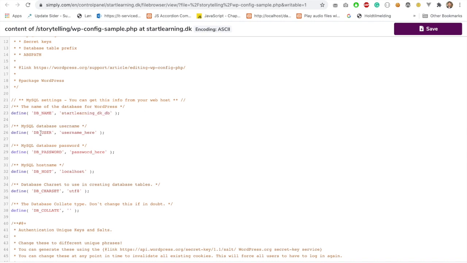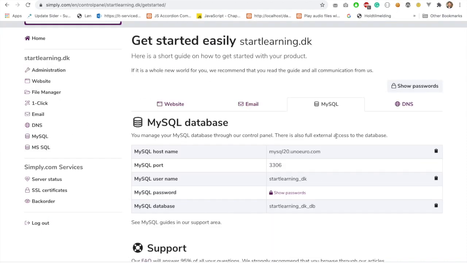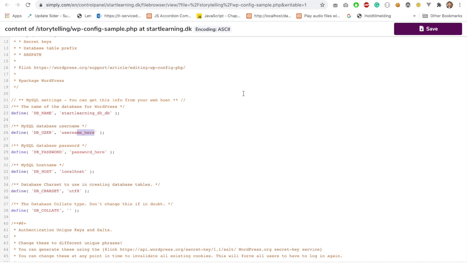Good. The next thing we need to find out is our database username. Go back to the dashboard again, and here we can see our database username. Copy it and paste it in here.